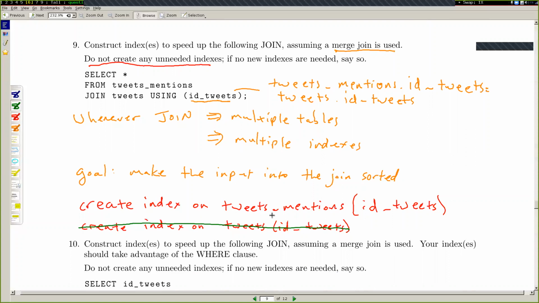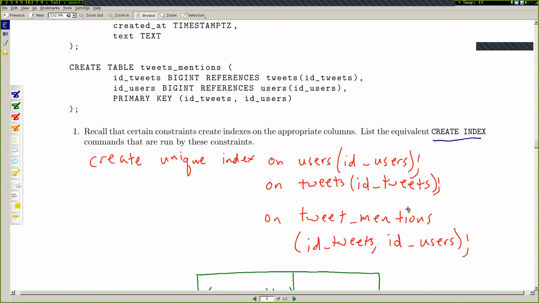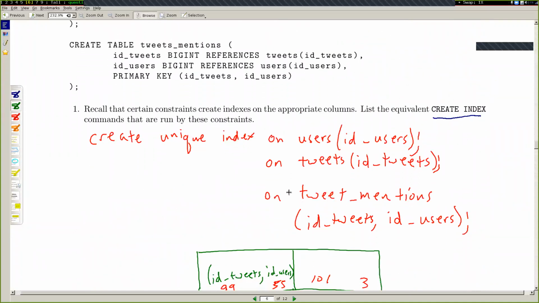The second index right here, this will be a little bit more subtle for us to consider. It says create index on tweets_mentions, id_tweets. And so let's go back up to problem 1. And we don't have any index that exactly matches that same pattern. The pattern that we wrote down of what we needed was tweet mentions followed by id_tweets. Here, this index is id_tweets, comma, id_users. So this is a multi-column index, but we only needed a single column index.